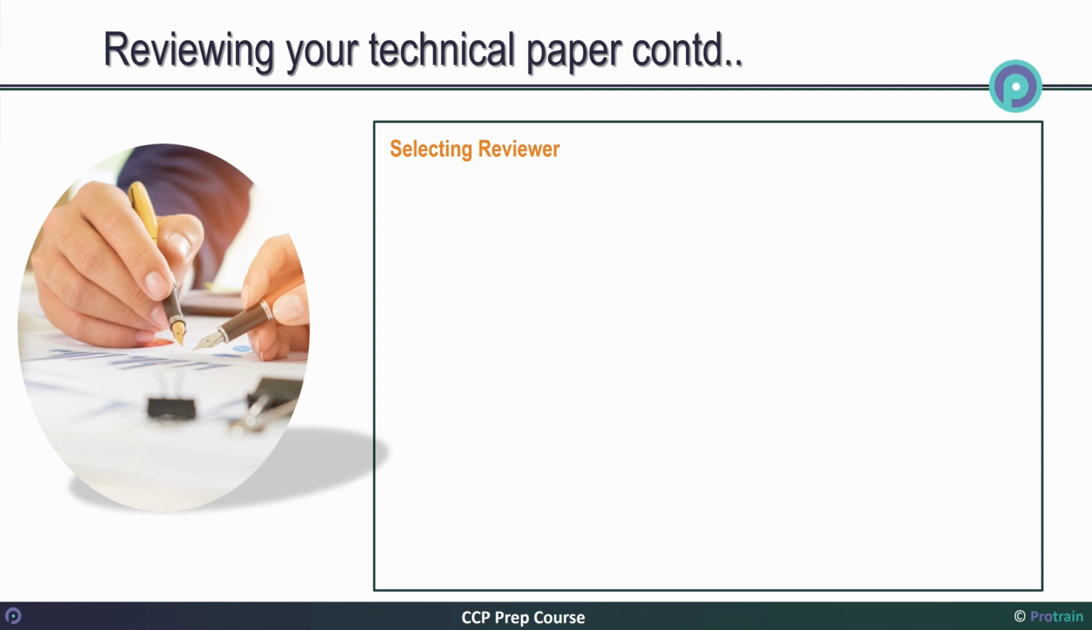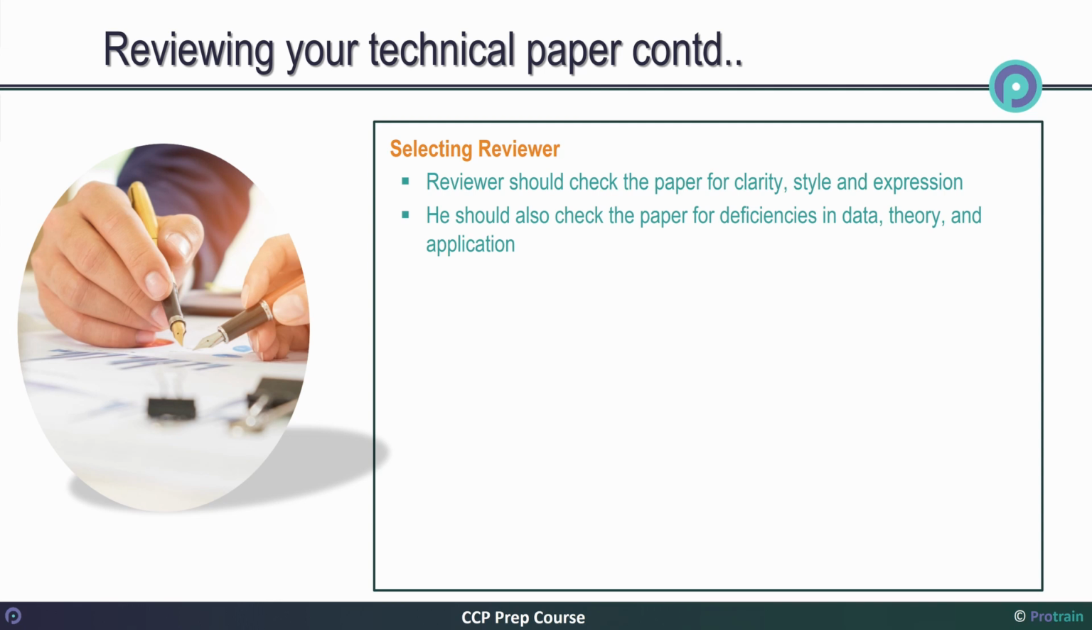Selecting reviewer. The reviewer has a dual role while reviewing your paper. On one side, he should check the paper for clarity; on the other side, he should check the paper for deficiencies in data, theory, and application. Choose reviewers who you think have appropriate expertise to review your paper.